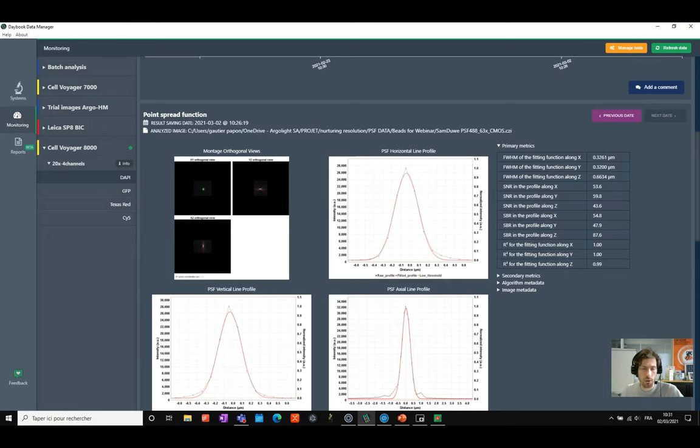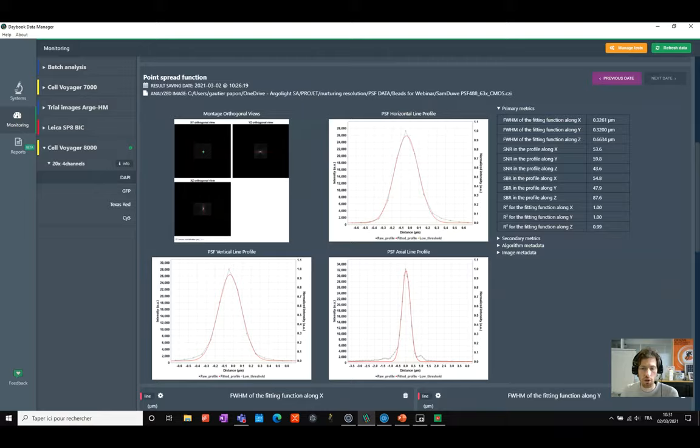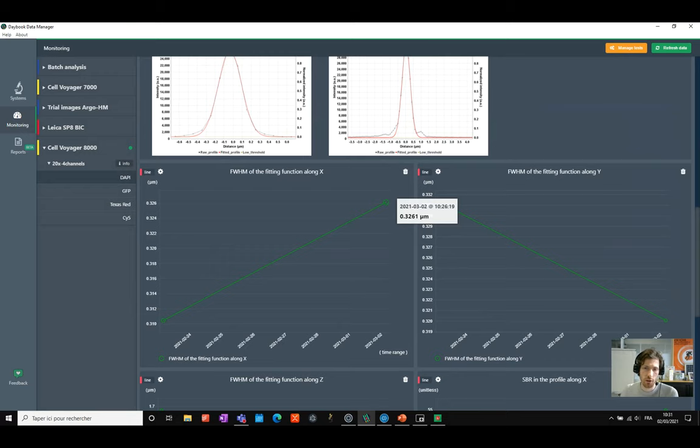And you can see that, of course, if I do that every week or every month, I will be able to quickly move from date to date, and I see all the results, and I can have a very nice bird's-eye view on the quality of my point spread function. And of course, now that I have 2 points, I start to see some graph appearing. And when I will have 5, 10, 20 points, I will see the trends of my PSF across time.